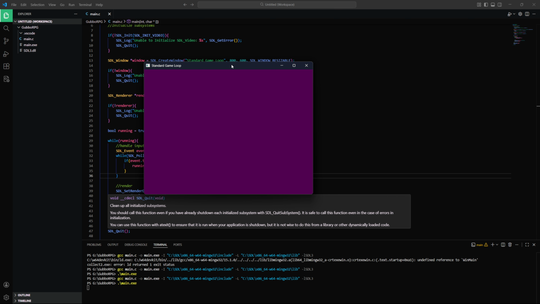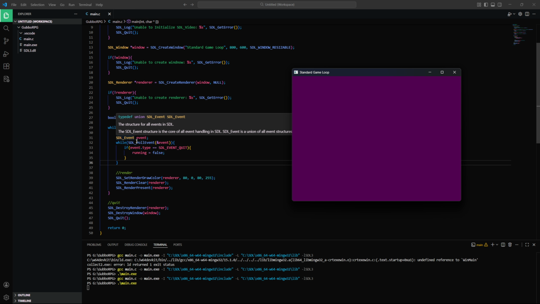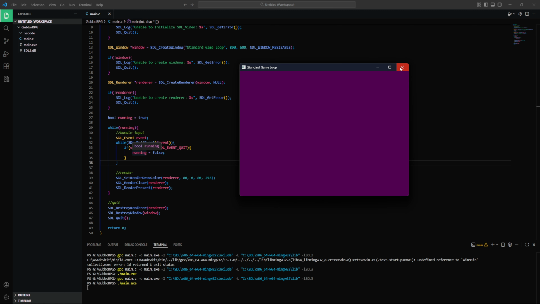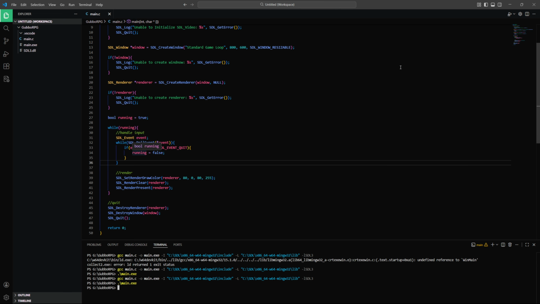And because we handled this poll event here, we're polling for events. If I hit the escape, or rather this close button, not the escape key, by the way, if I do that, nothing happens. I'm doing it right now. If we hit this, it should close. And it does. We're good to go.